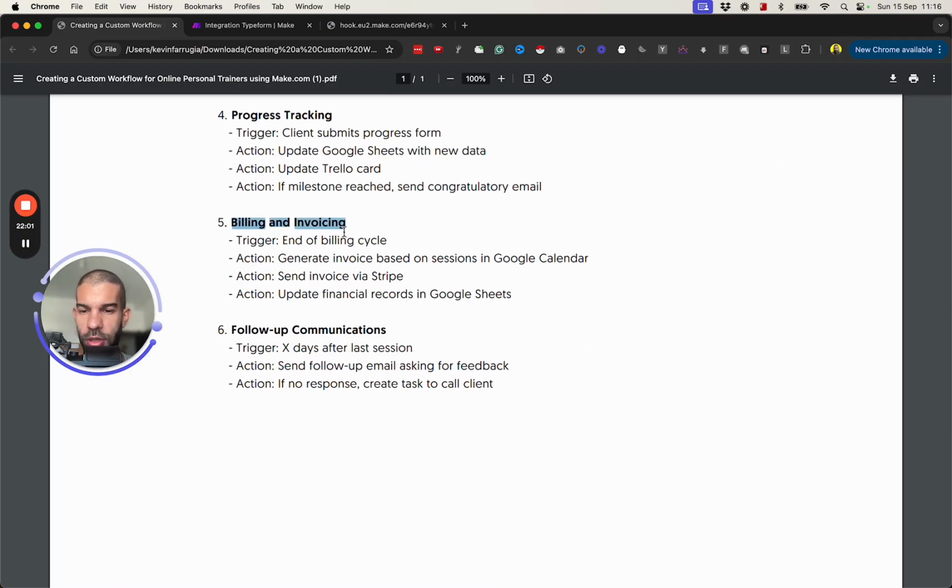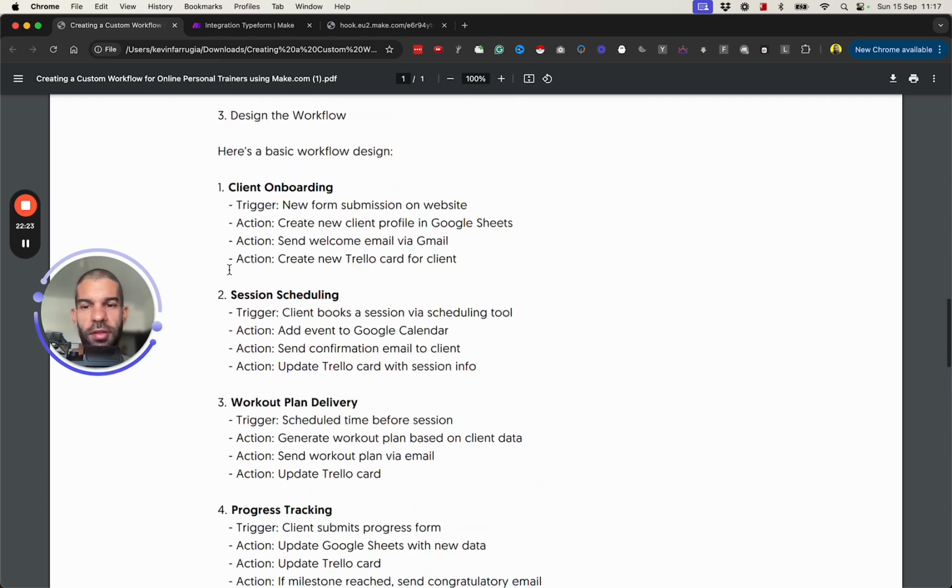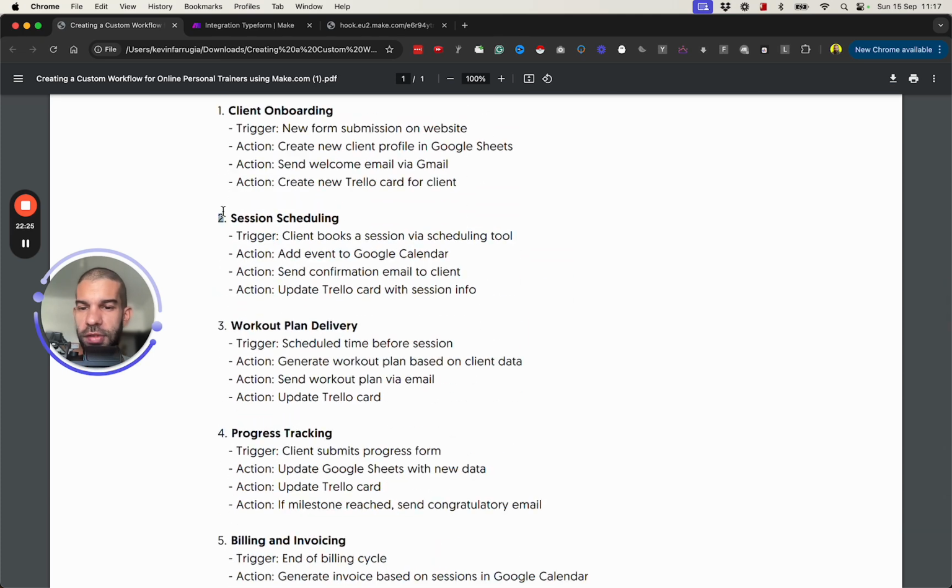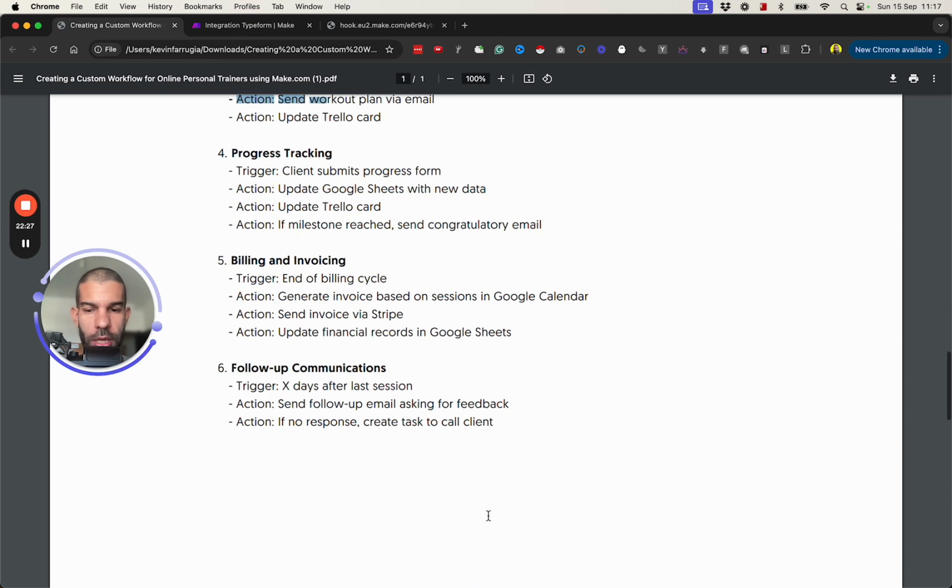Similar for billing. You can send clients billing information at specific intervals. And you can also have follow-up communication. So after your call, you can say, this was what we discussed on the call, these were the key takeaways. And then you follow up with the client after X number of days. So these are all ideas that you can create as a fitness trainer for clients. Let me know if you want to see any of these or even other ideas in the comments.